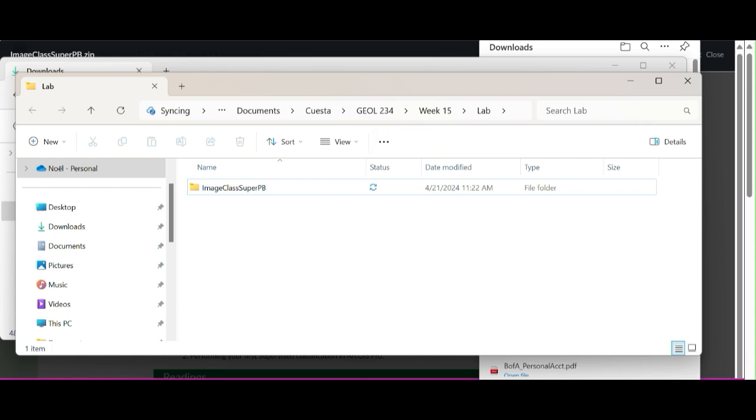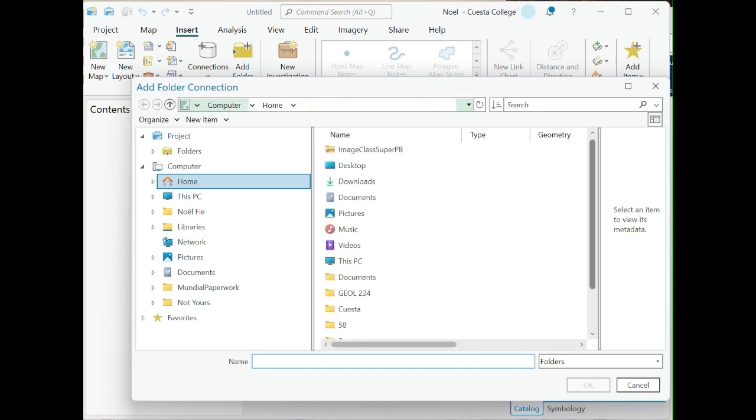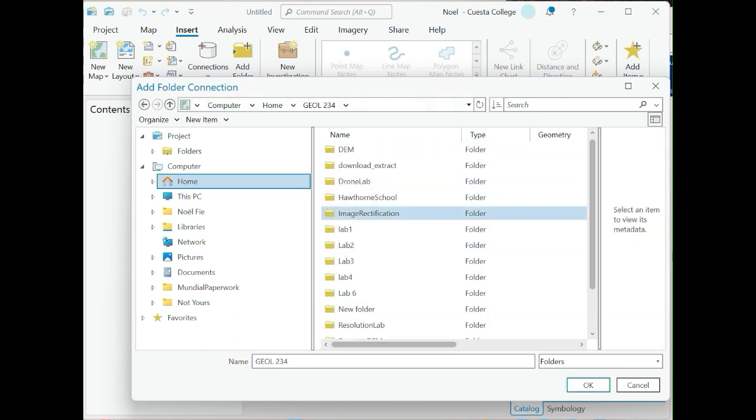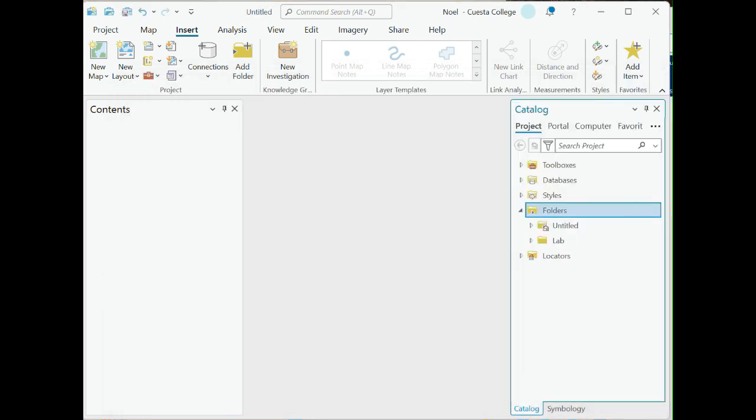My blank ArcGIS Pro project started, and I'm going to connect to that folder that I just created. It was in a week 15 folder that I made on my desktop, and Lab. So I'll select OK. And then it should have the downloaded extracted data, which it does. Great. So the first thing we want to do is open up the data folder in the catalog pane.